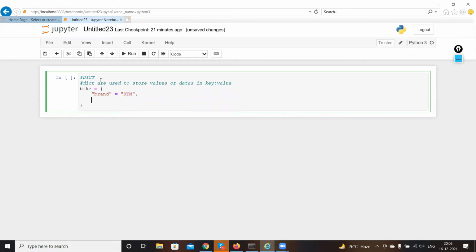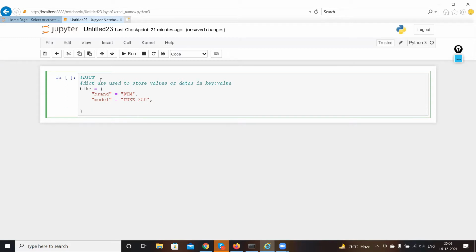Then you can take more features over here, like if I take a model, I can say Duke 250. Then if you want to add more, like the year in which it was created, you can just add those values also. Basically I'm trying to add features over here, in the sense that there will be many keys and many values. So let's suppose the year is 2021.